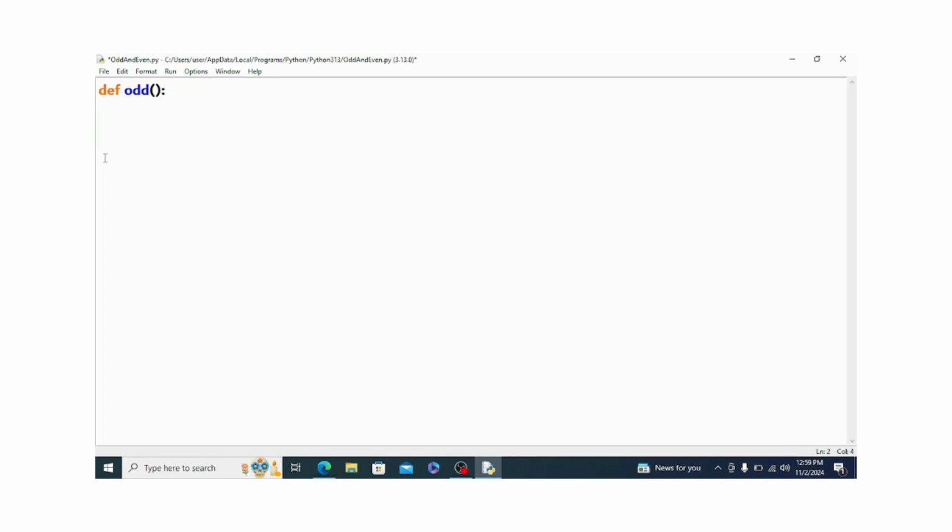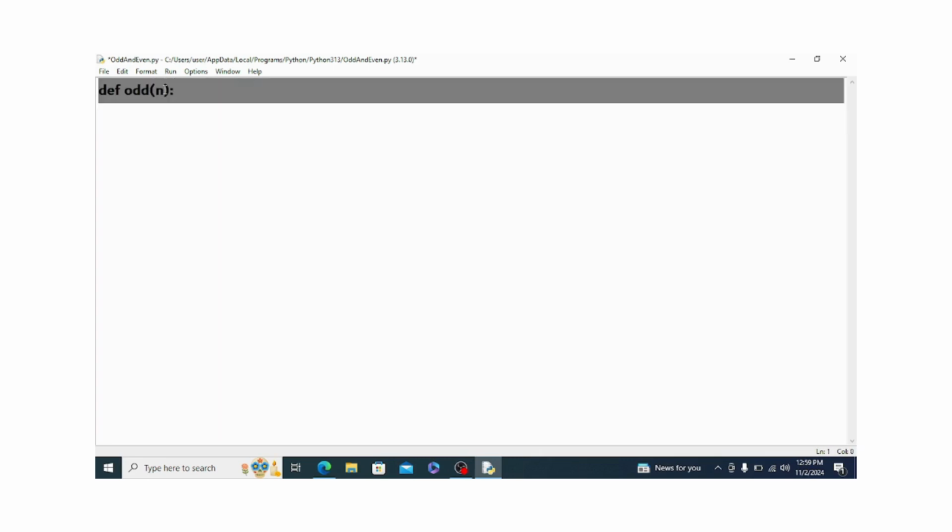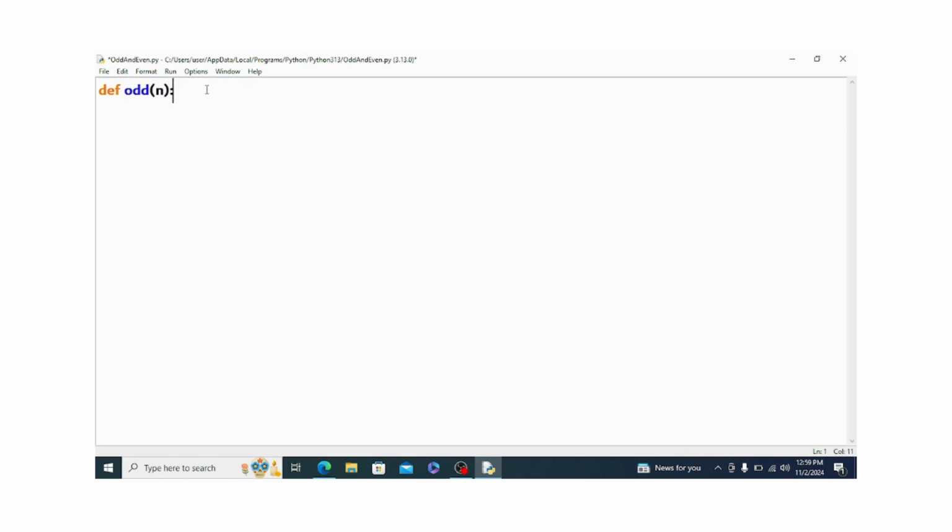and click enter. So a function is a method that we can use to make our code easier to understand and easier to code. Now let's write a function called odd and let's put a parameter called n. You can put any parameter you want. I'm just making a variable parameter called n and click enter.